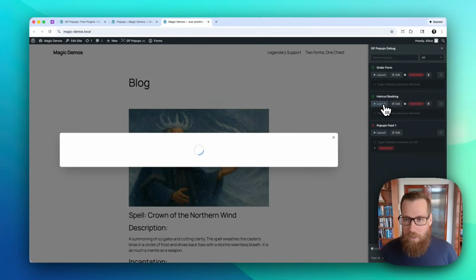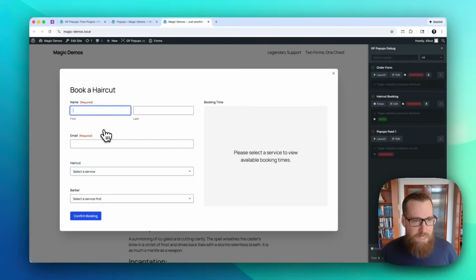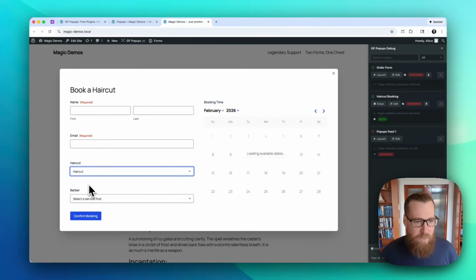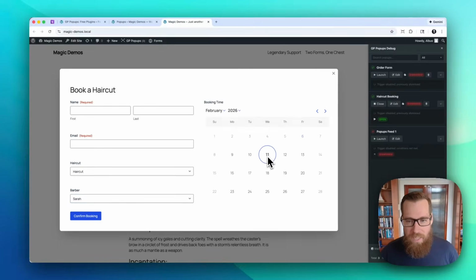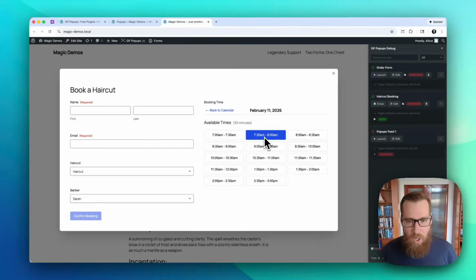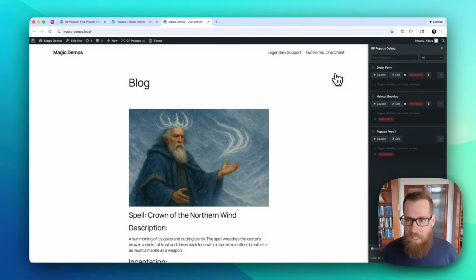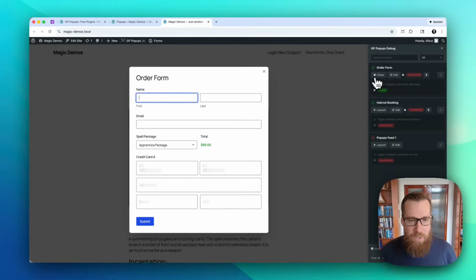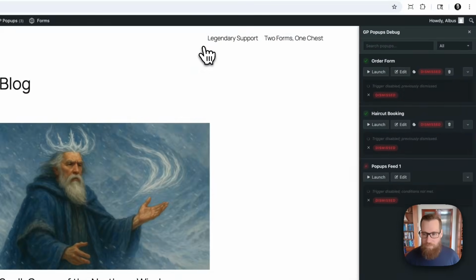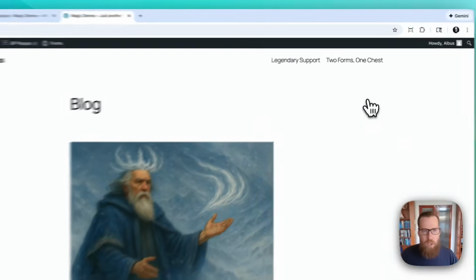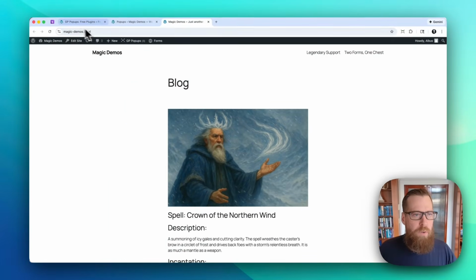Now, I just want to show you a couple other examples of pop-ups you could build. This is like a booking pop-up where you could select a service and a resource like Sarah, and then select a date and time for your haircut, all from within the context of a modal. Another good example of this is an order form. So if you have a product page and you don't want to send them off to a separate page to check out, or your form is just too chunky to actually embed in the page, you can just create a modal and they can order it directly from whatever page they're on. Pretty cool.